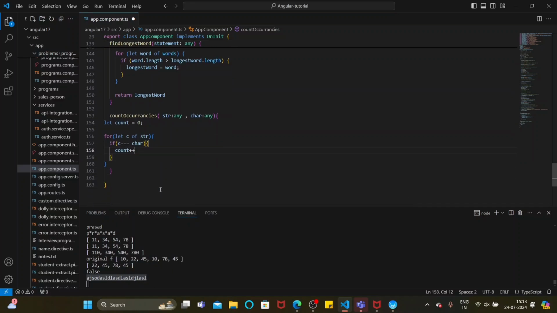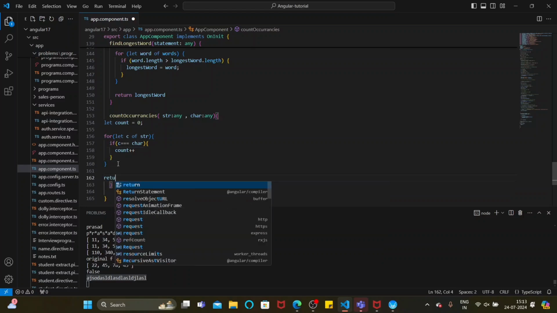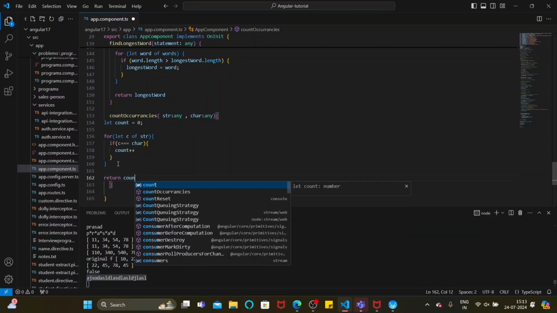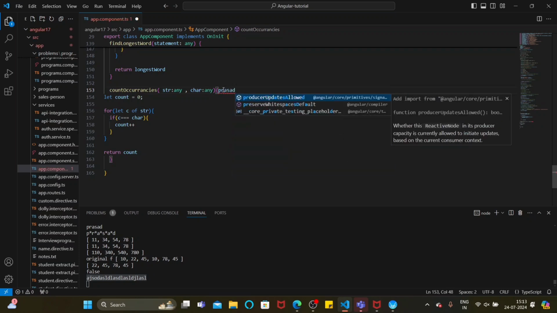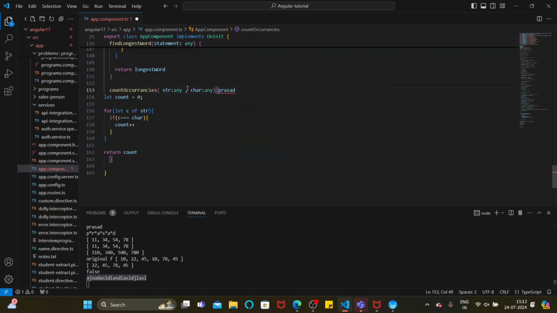Once everything is done, you need to return it, right? So let's return the count. That's it. This is how you can count the occurrences. You have a string, let us consider Prasad, and the character is A.